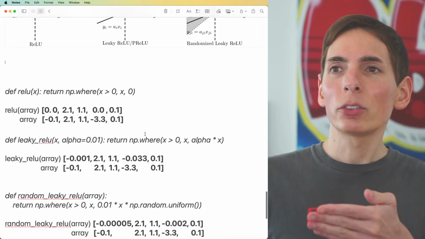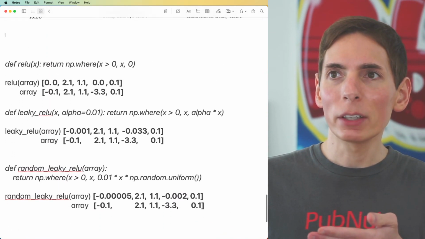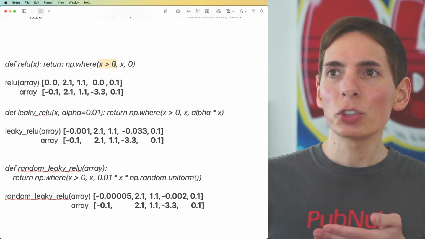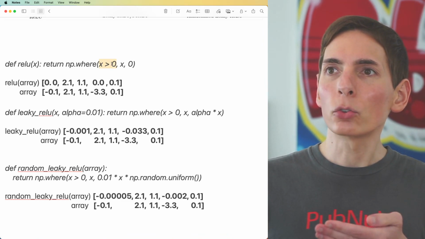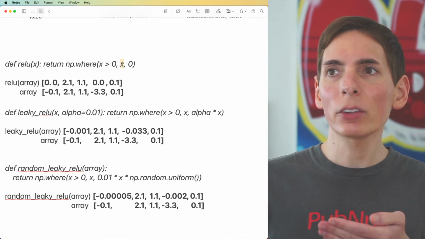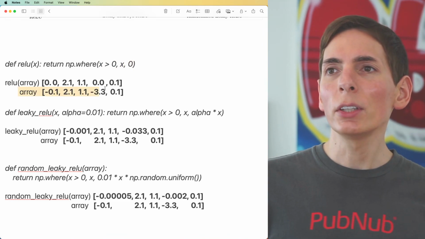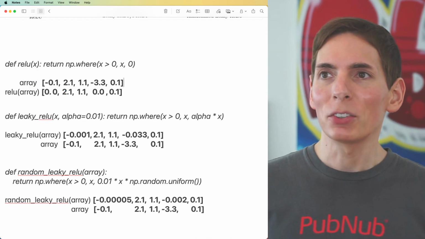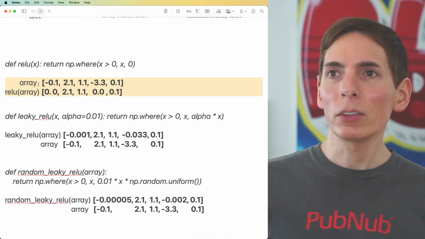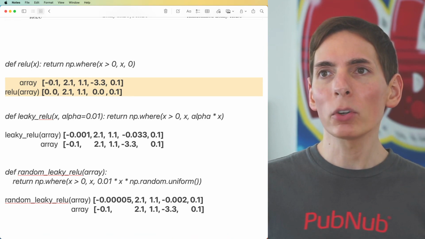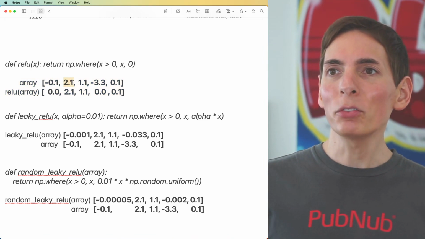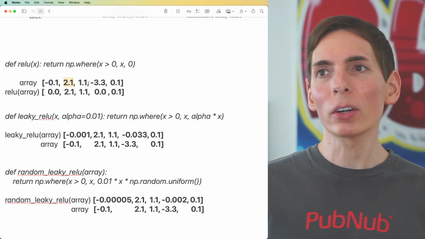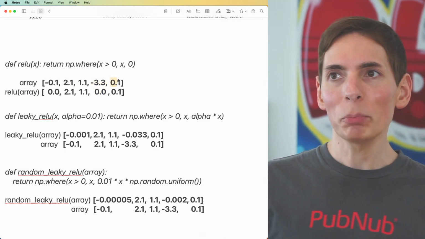So if we take a look at some of the math here in Python, regular Relu is simply checking to see if x is greater than 0, return x, otherwise return 0. You can see here that we have this array, which is our input array. I'm going to rearrange that for us so we can see it a little bit better. So you start with this array. A negative number is always going to be 0. If it's above 0, it's just going to return the number that it was before.